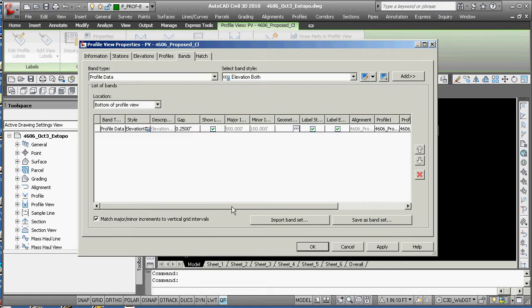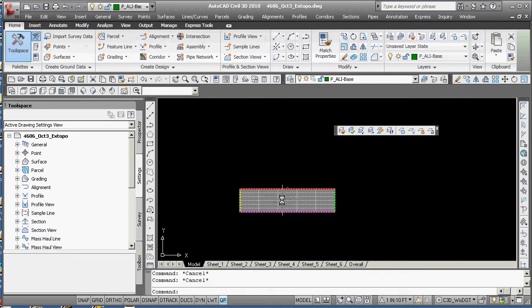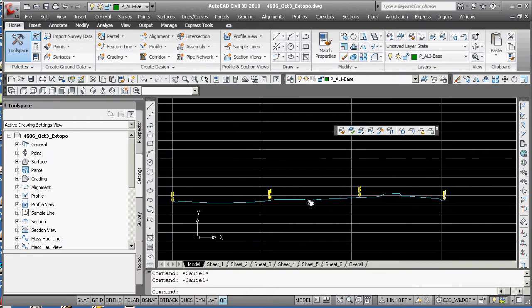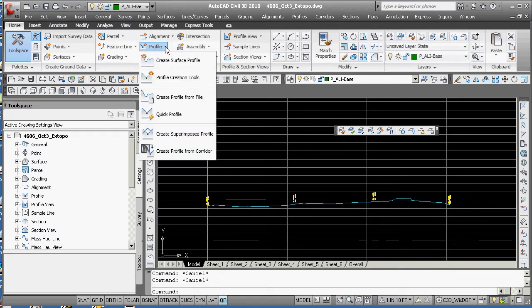In the bands here, you're going to see your label, profile 1. You want that to be there, and right now you've only got one profile. You hit OK. At this point, you've got your existing profile. You can now define a proposed. I would rather have you do it by data. However, you can do it now this way.